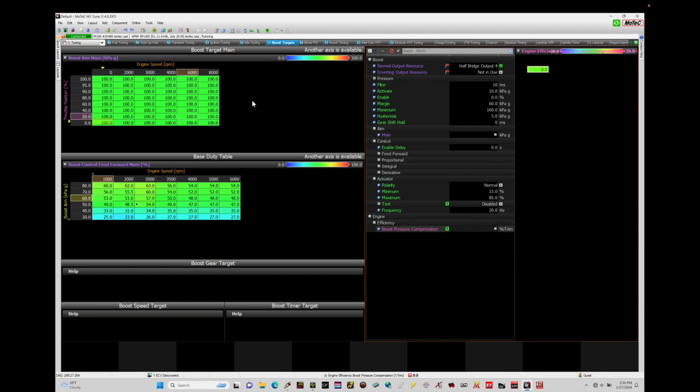Let's unpack this and go through the overview and go through each component one by one so we understand exactly how this is getting controlled and how we need to hook up our boost control solenoid, whether we're dealing with an internal or external wastegate.